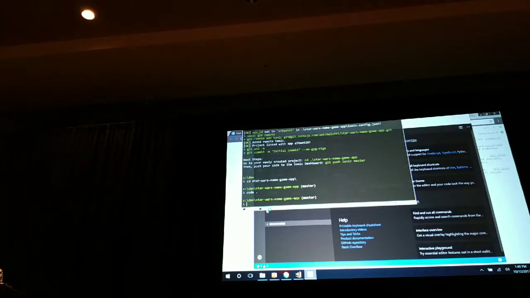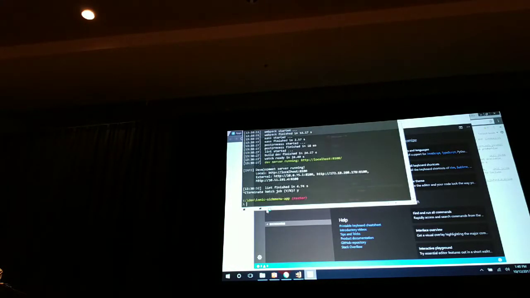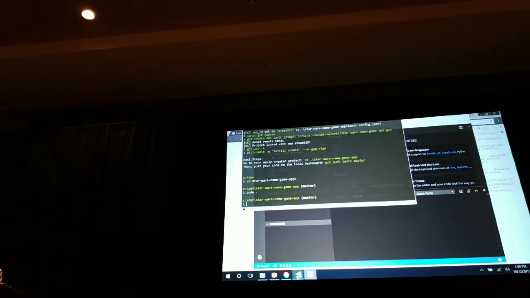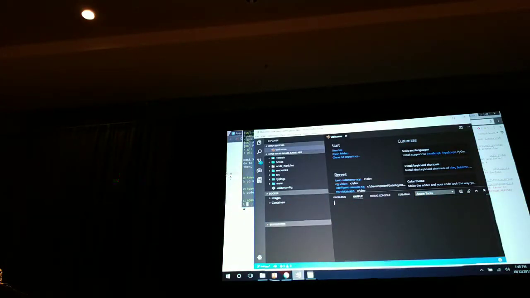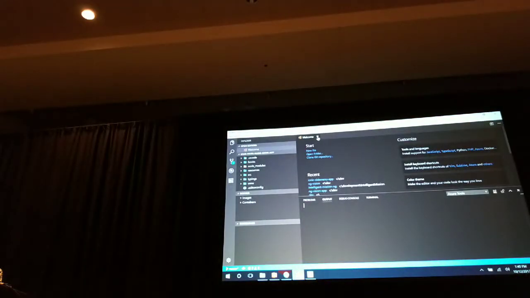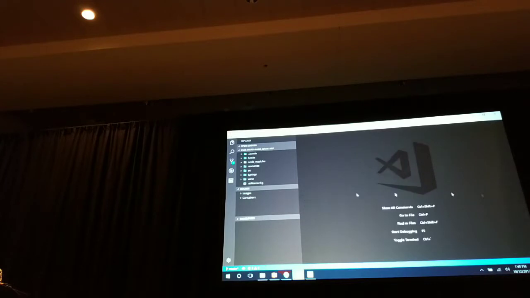And while we're at it, let's kill this other one. We don't need the size menu app anymore. In fact, let's exit out of that, and let's exit out of that. And here is our Star Wars Name Game app that we just created using the blank template.